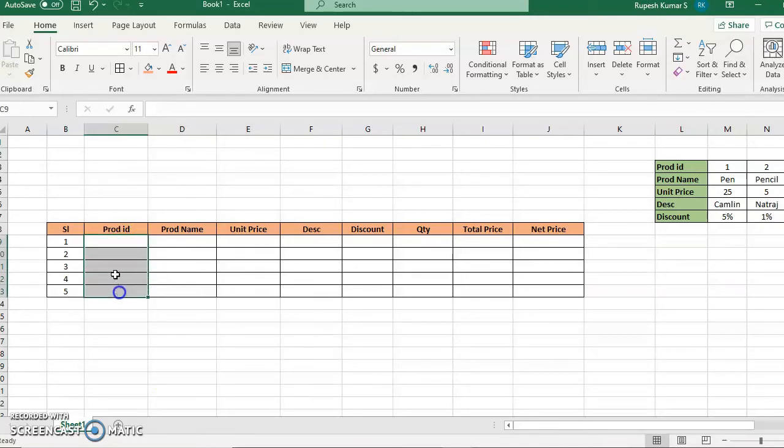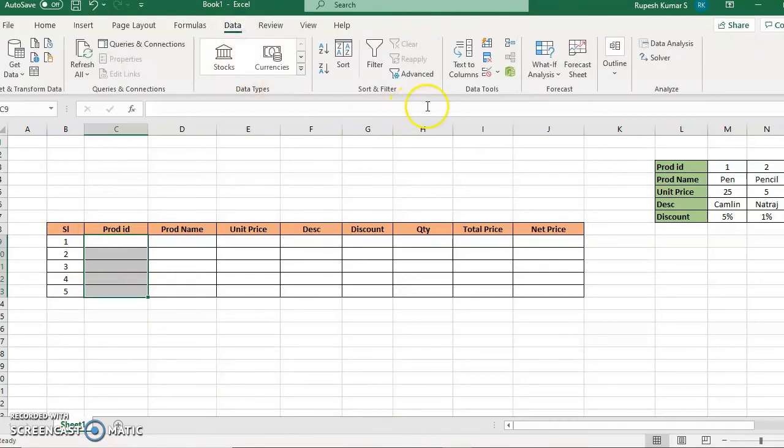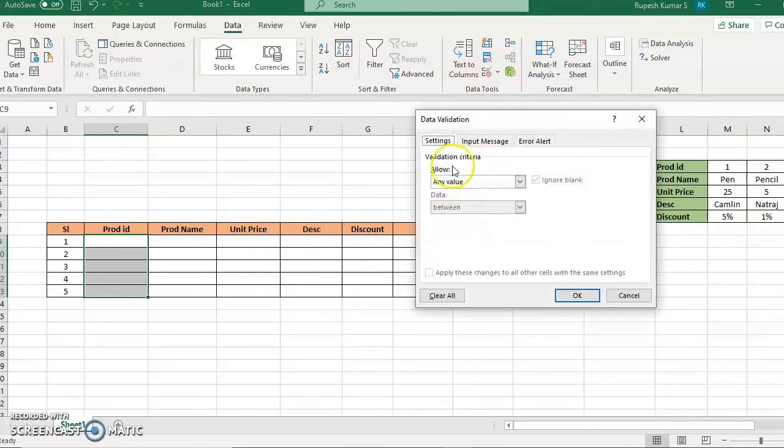So in this area from 1 to 5, I want a drop down menu to come. So how to get the drop down? Select this area, click on Data, click on Data Validation. This one is small, if you try to find it out. This is for Data Validation. Click on this Data Validation.